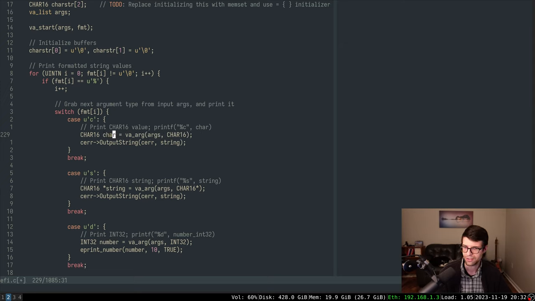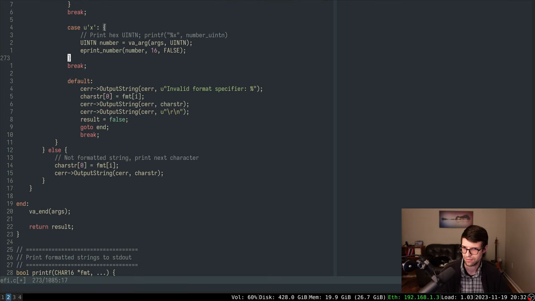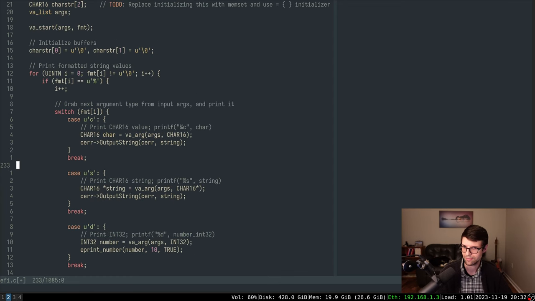So we'll just say character here, although I already set up a character string for printing, which I'm using down here, so I'll just copy this actually. I'll copy that code, which is just going to be setting the first value there equal to the character, and then we'll print that value as a string because the second U16 will be a null, so it's a string of one character, and it'll print out that single character.